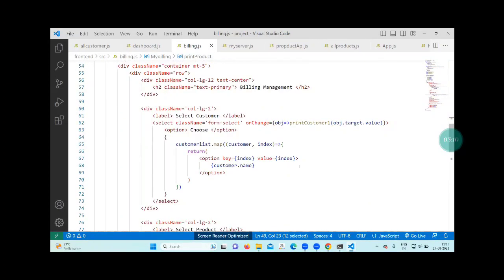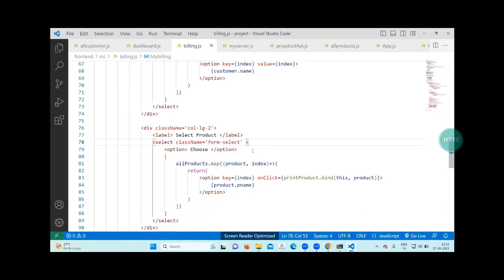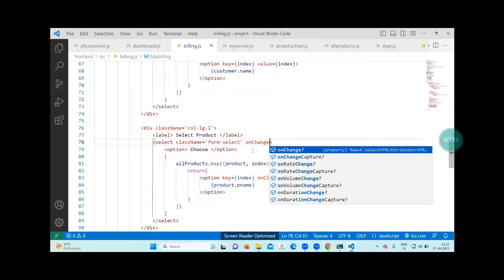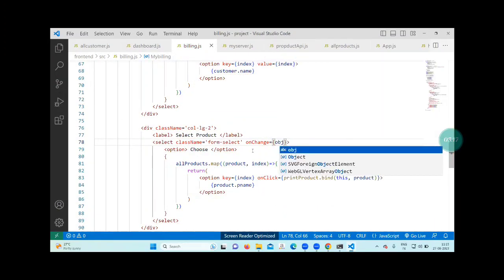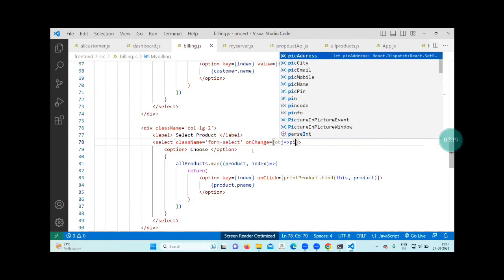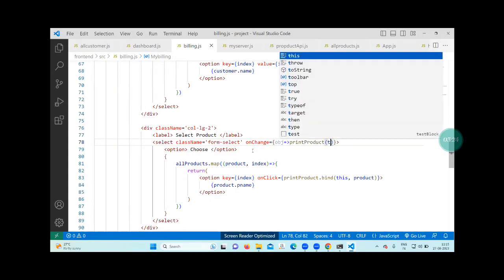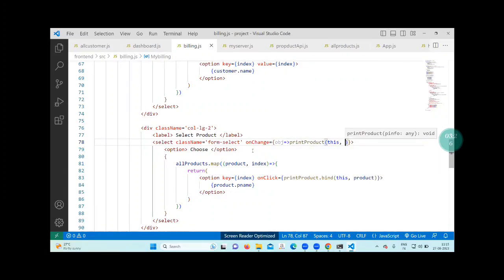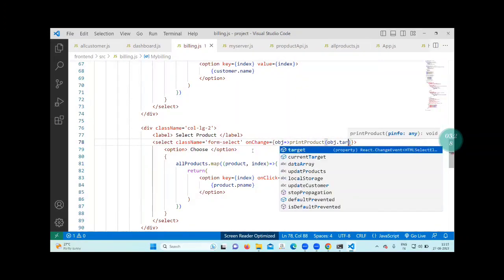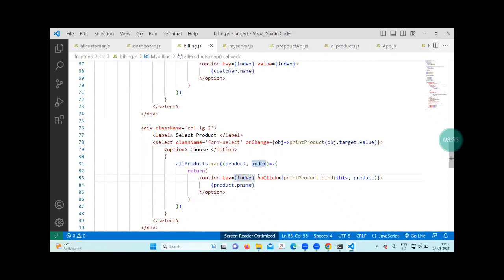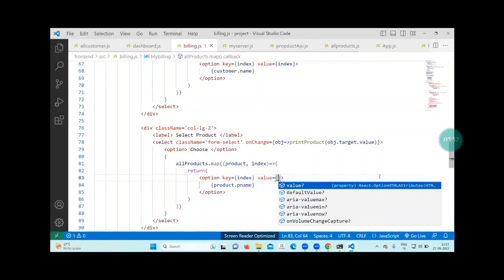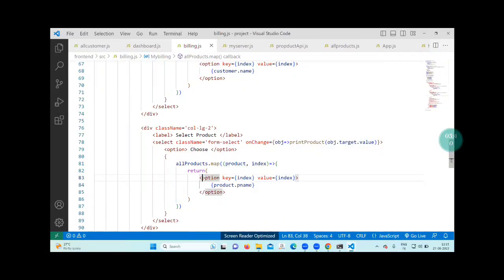You need to call here on change. On change, we need to call here obj, print product, this comma, not this comma, simple obj dot target dot value. And below here no need to call this all. We have to write value equal to index. Right, so completed here.